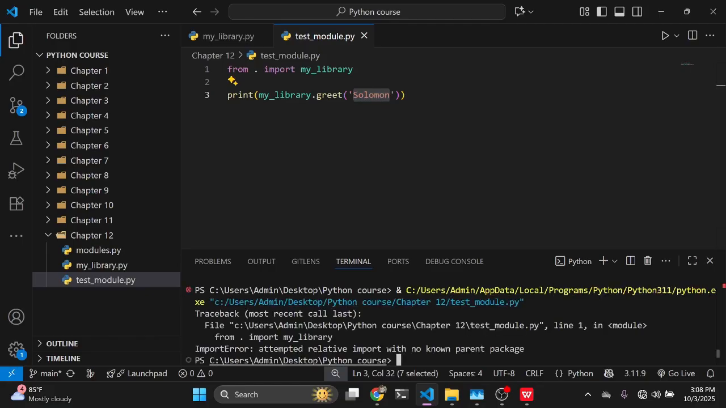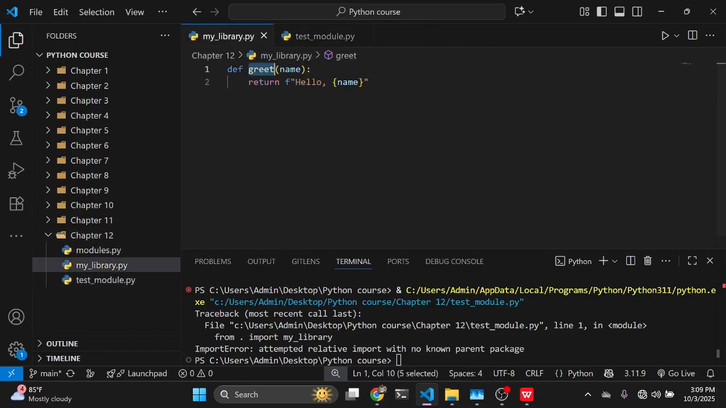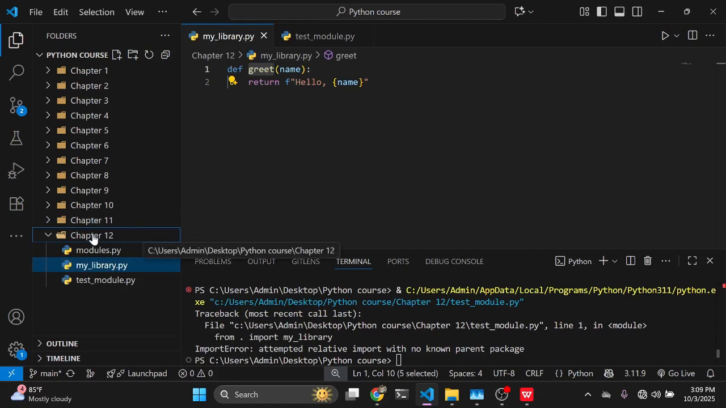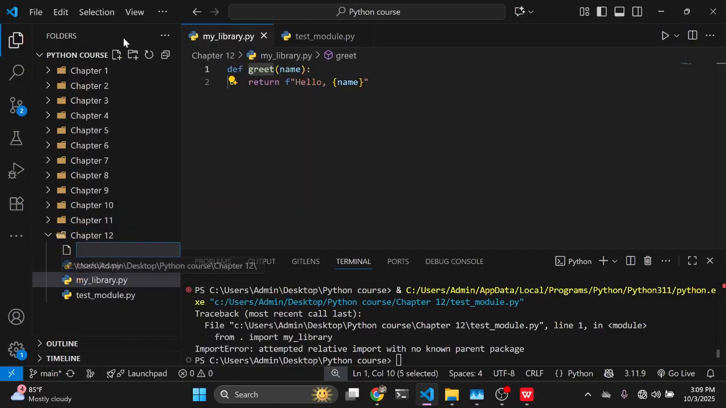okay, now we can see that we have an import error: attempted relative import with no known parent package. The reason we're getting this error is that anytime you are trying to create your own module or your own package, we need to create a special kind of file inside the specific folder to let Python know that this folder is actually a package. So inside chapter 12, I want you to create a new file, call it __init__.py.